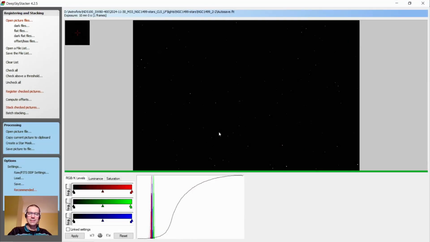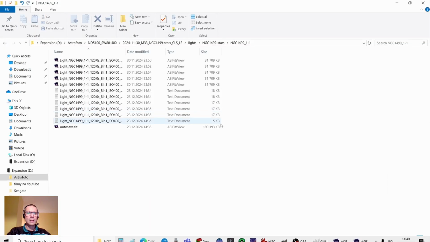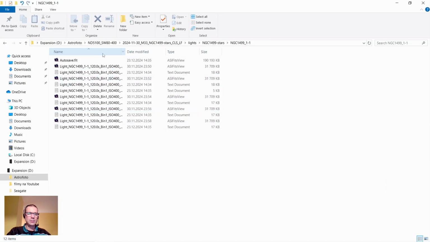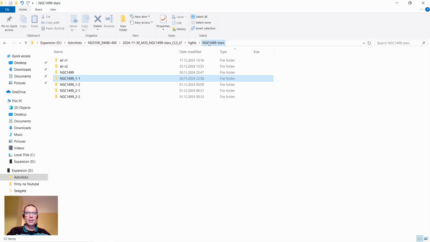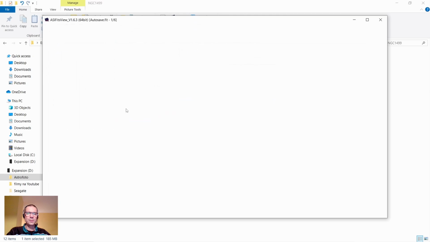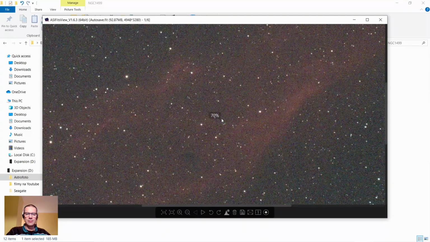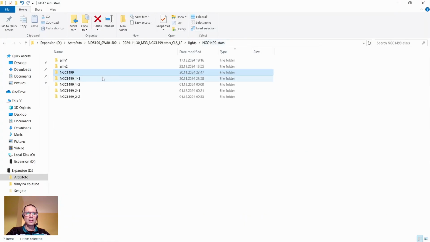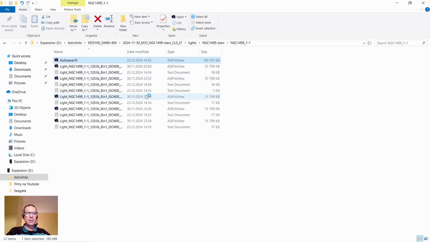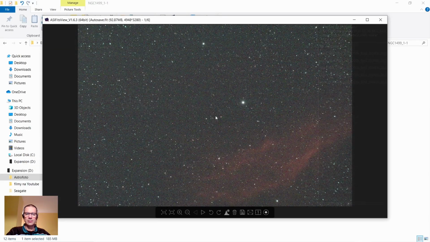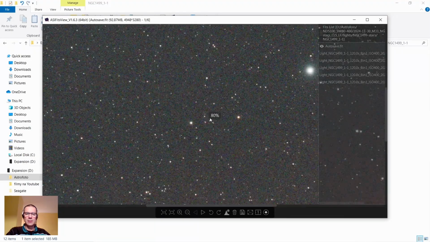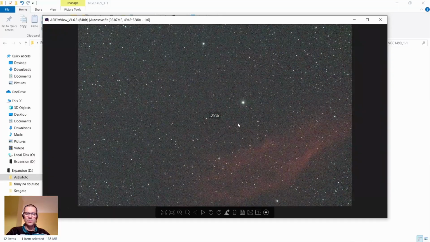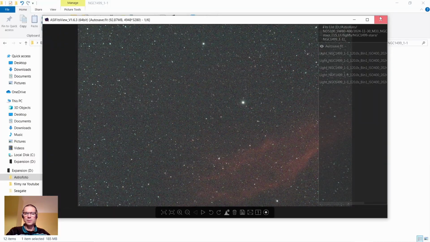Okay, so Deep Sky Stacker finished processing data for all panels. Let's see how the stacks look. This is the first panel, we already checked this. This is the second panel, already stacked with very nice stars in the area, which will be one of the corners in the original image.